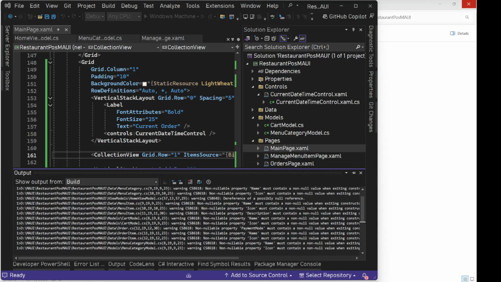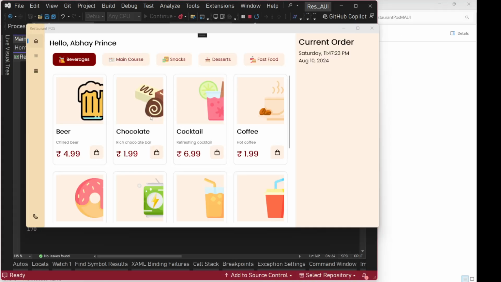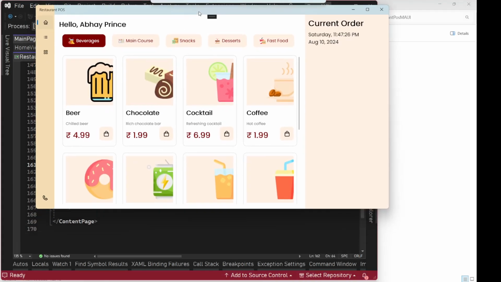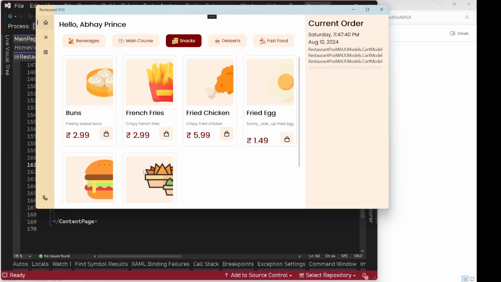So let's see. Okay, it is here. Let's try to add. You see, it directly came. I clicked on this coffee. I clicked on it again. Nothing is happening, but it should actually increase the quantity. Click on any other item. It got added. Go to snacks. Add item. 4 items. 5 items. 6 items. So that means add to cart functionality is working.